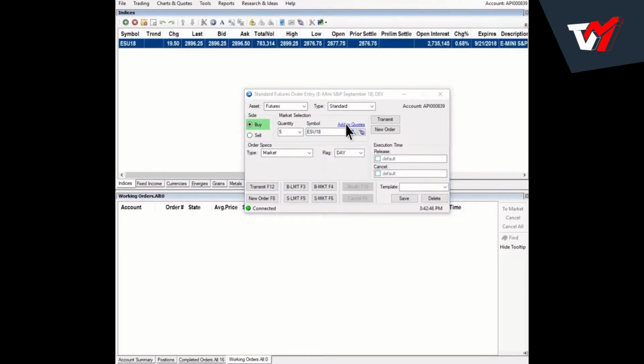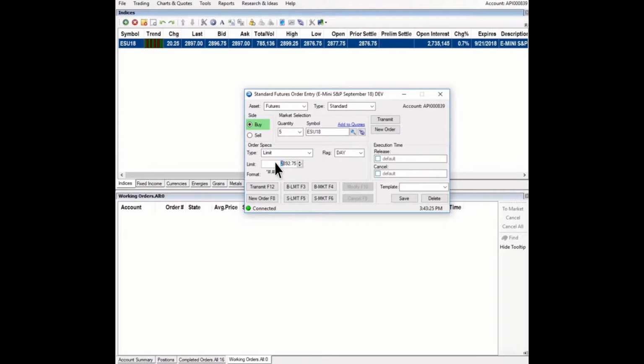In the section called Order Specs, select the type of order using the drop-down list. Then, depending on the order type, additional fields like Limit Price, Stop Price, or Delta may appear. You can type in your order price, or use the up and down keys on your keyboard to modify the near market price that is populated.